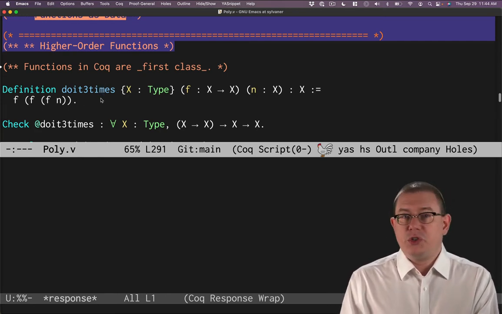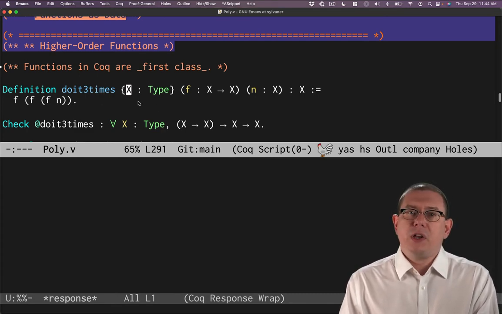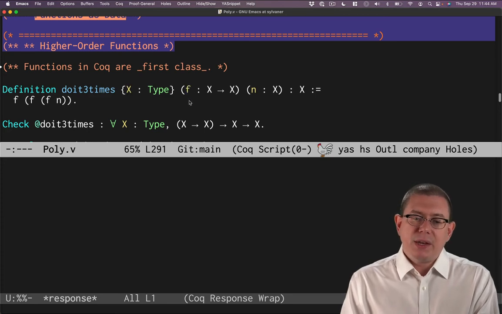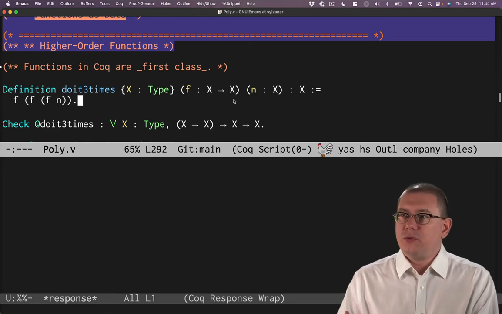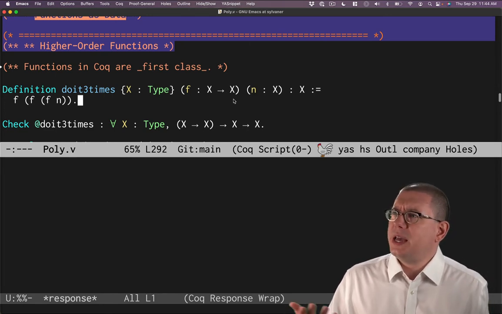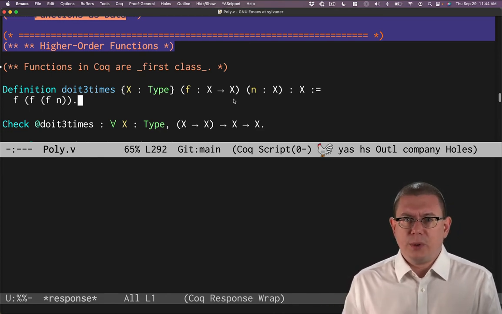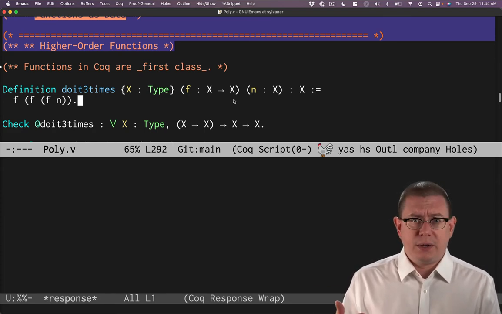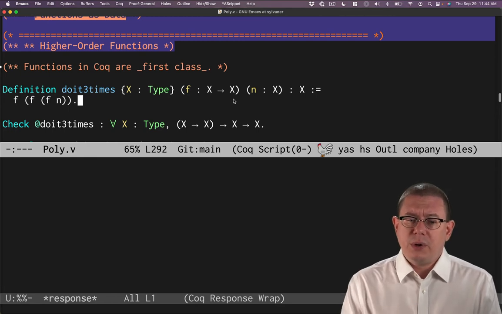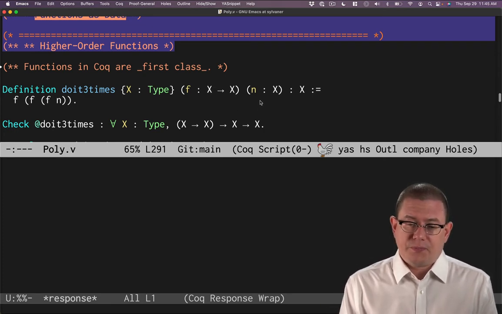Here's a function called doIt3times, which is going to take in, well, let's see, first a type argument X, which is implicit, and then a function f. That function has type X arrow X, so it transforms one X into another X. What are some examples of something that could be? That could be the increment function on natural numbers, right? Because that takes in a natural number and gives you back a natural number. Or it could be the negation function on Booleans, which takes in a Boolean and gives you back the opposite Boolean. Right? So this function is actually parameterized on that type X. So this is where parametric polymorphism is coming in useful.